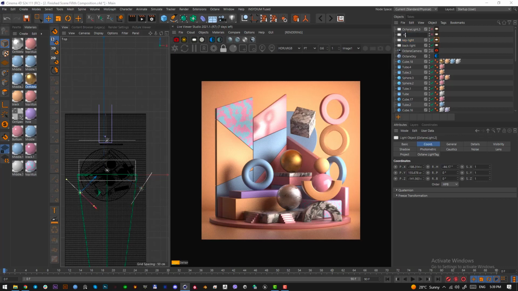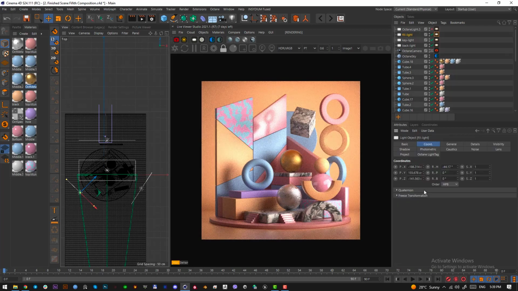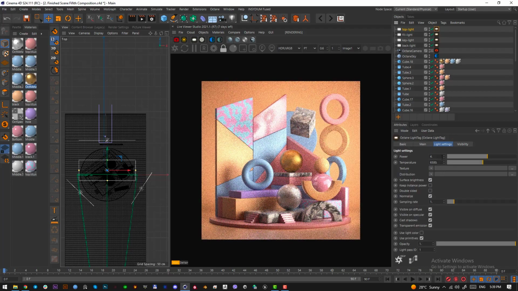So then we have the fill light. It's symmetrical to the key light, but much less power. It has the power of 2, and these are its coordinates. And we have the top light. These are its coordinates. And the top light power is 4, and this is the look we get.